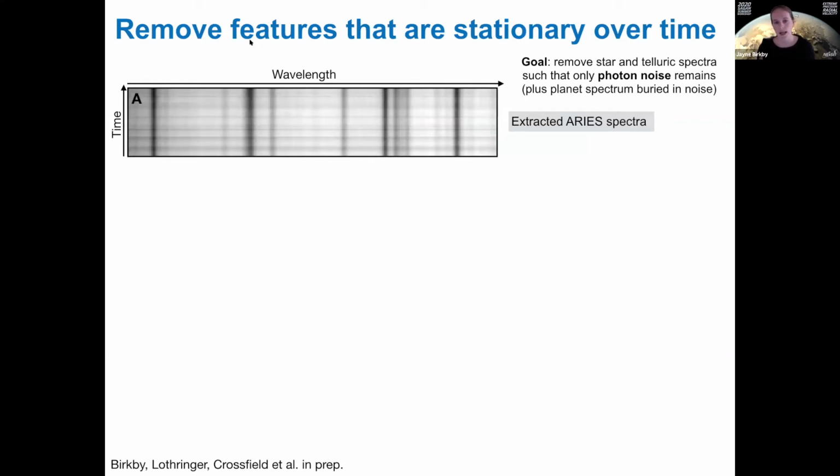And the goal here now is to remove everything that's not changing in time. So removing the star, the tellurics, any continuum, and just have the planet left. And so ideally we're trying to reach the photon noise. Okay, so just the noise that's left in photon counting statistics.